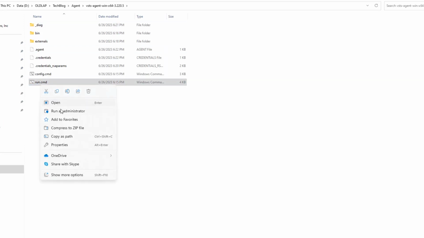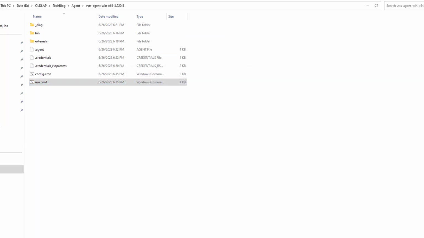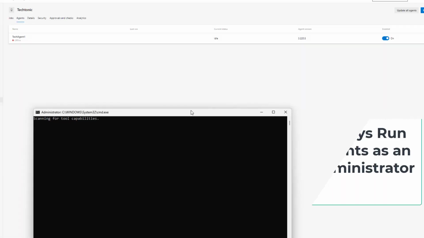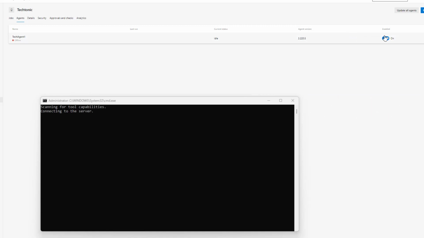Now in the agent folder, select the run option and run it as an administrator. It will take some time to get launched. Once the agent is running, you can see the status at the web portal, and also the CMD window will show the agent is running. As you can see, it's running.